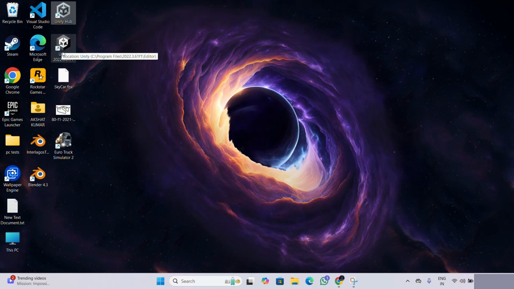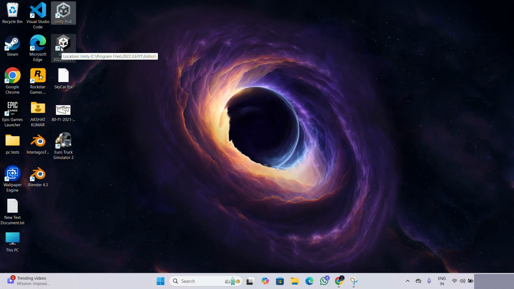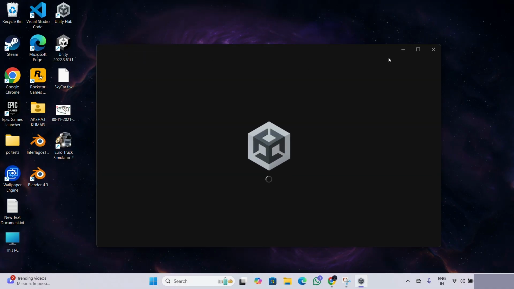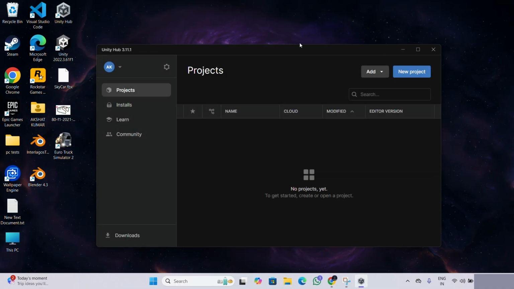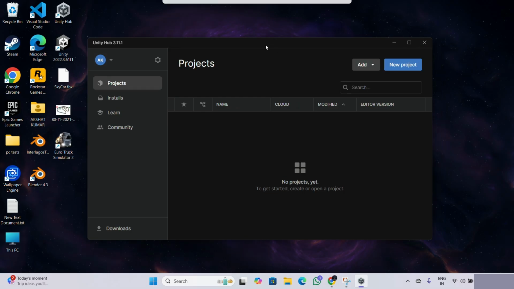I know there are newer versions of Unity, like Unity 6, but I am not going to use Unity 6 because I am more familiar with the older version. It's not that old either. The previous version of Unity is the Unity 2022 version, so I will be using Unity 2022. But if you want, you can go with Unity 6 as well. No problem in that.